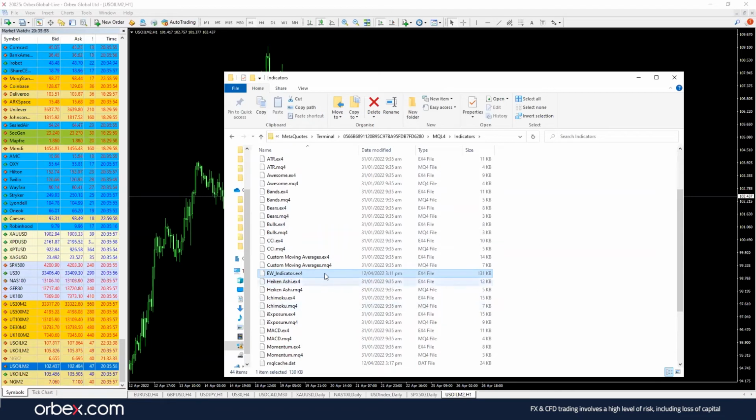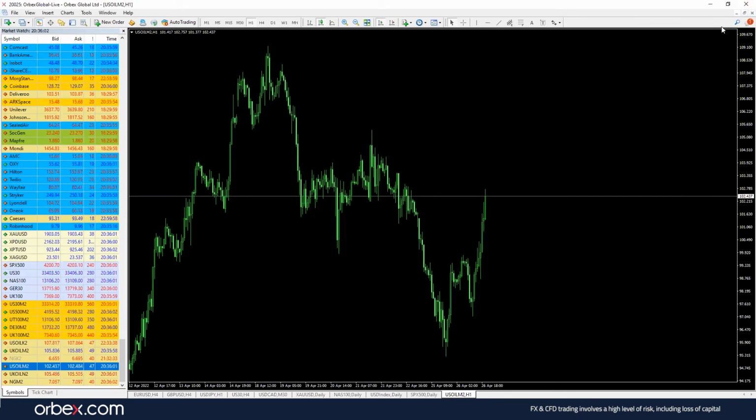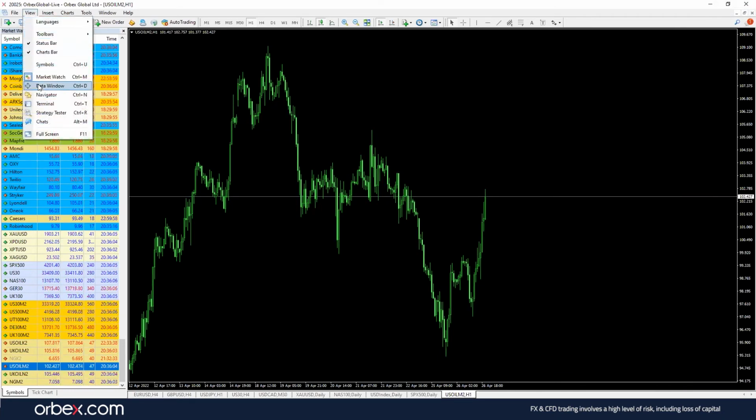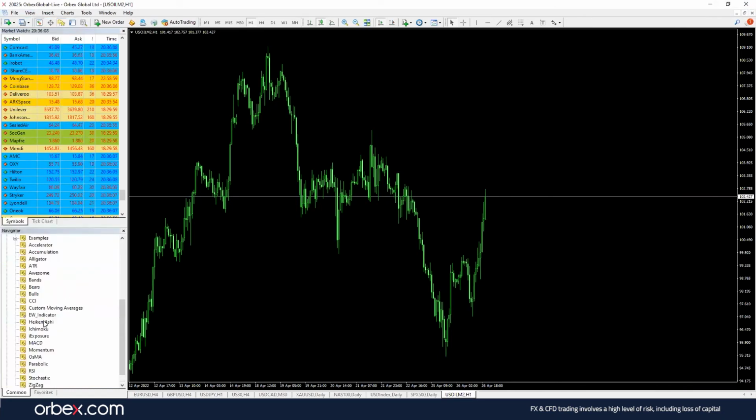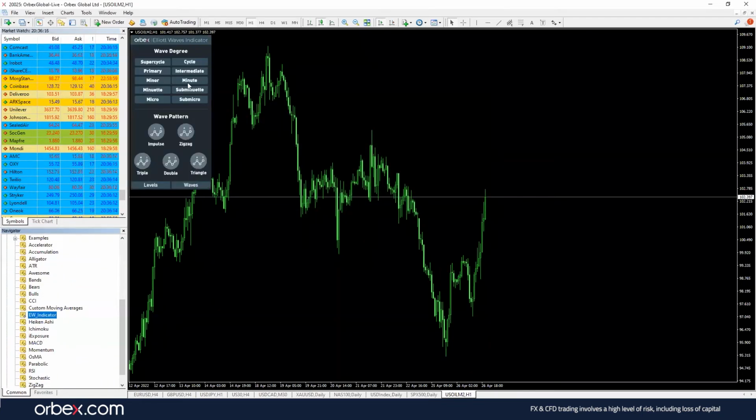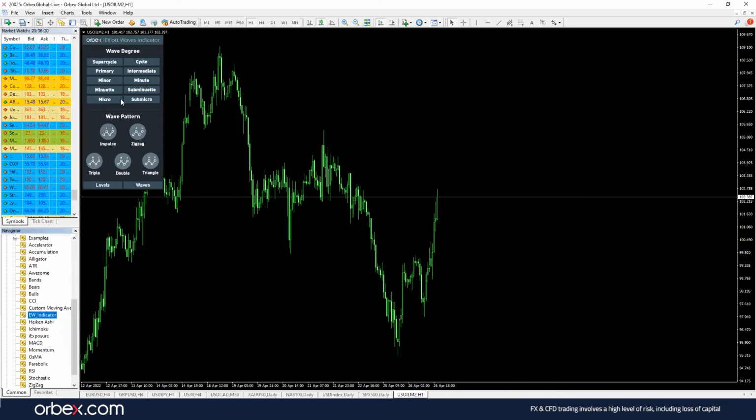And then once it's in here, you can basically refresh your NT4 platform, close and open it, and then it will appear on your navigator. So there you go, Elliott Waves indicator. So then just drag and drop, and you see this box, okay. And then you see it here. So I'll just move this a little bit so it's a bit easier to see.